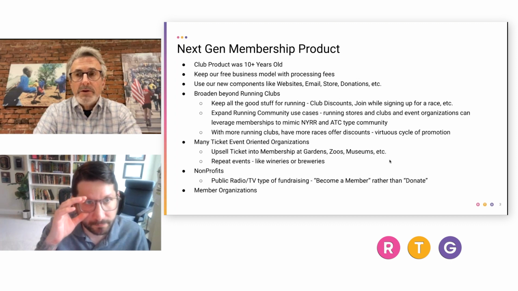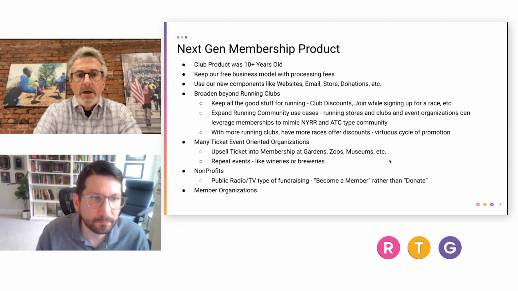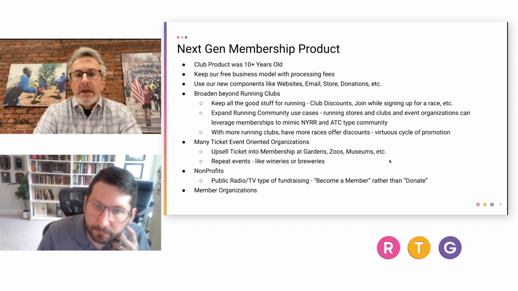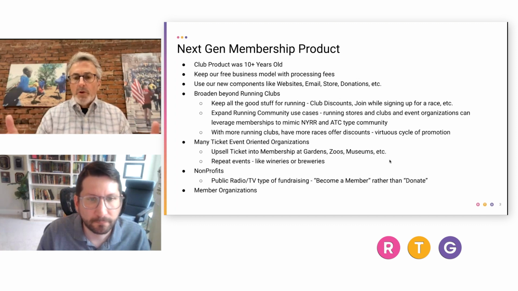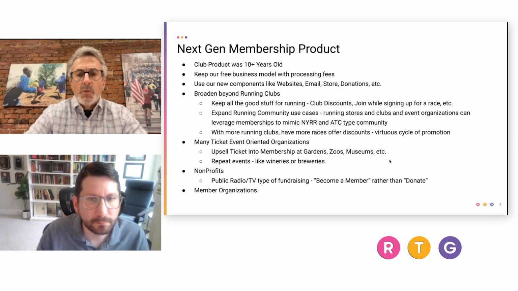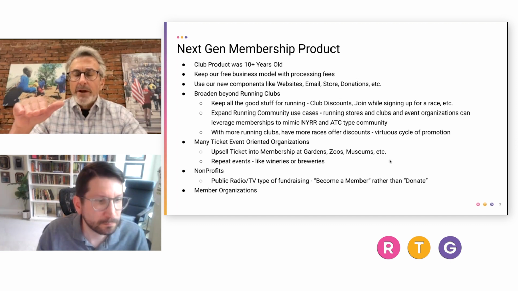And part of the logic of building this is to have it go beyond running clubs. So we want to keep all the good stuff we have for running, all the club discounts, and joining when you sign up for a race. And we want to see this product extended in the running community because it's more usable, it's friendlier, it's more capable. We think there's a lot of applicability for perhaps running stores or more running clubs or even event organizations, because you have this capability of grouping all of your really strong members together, and they feel like they're part of something, and then you can combine that with your events and do a lot of cross-pollination with that. And so we're hoping to keep the running clubs and actually expand it quite a bit.